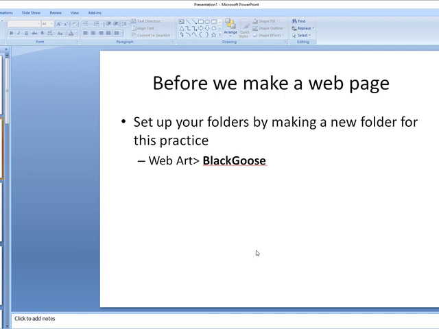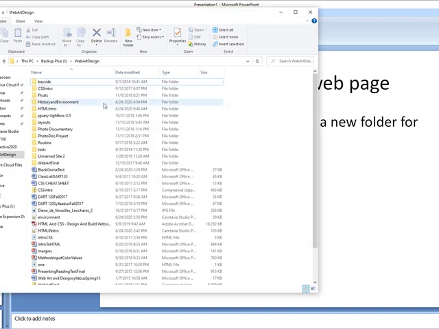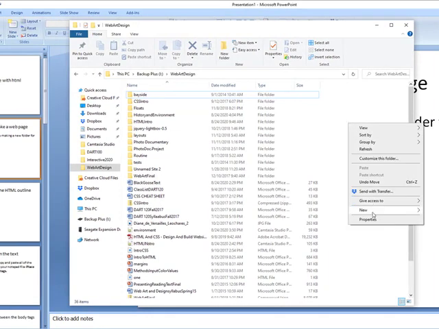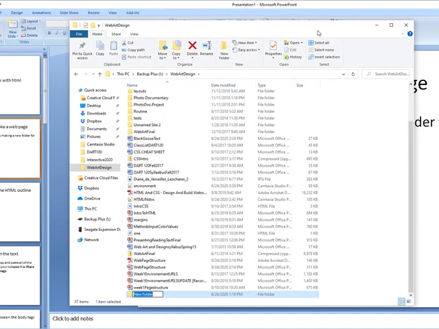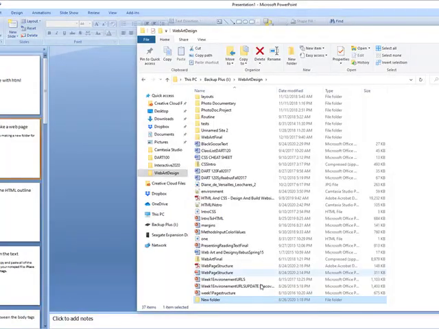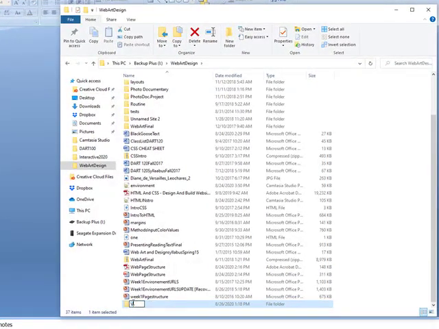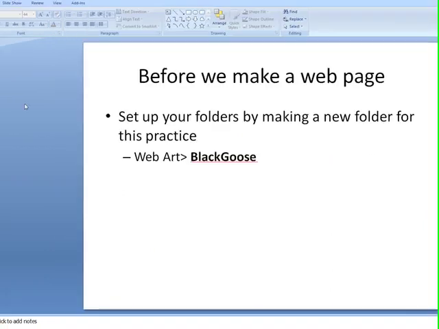So before we ever start to make a web project or a web page, we're always going to set up a folder first. I want you to do this for all your class assignments. So I'm going into my folders, and I'm already in my web art design folder, and I'm going to create a new folder, just right clicking, and I'm going to call this Black Goose, because that's the name of the restaurant. Oh, I need to rename this. So that's where I'm going to be saving my practice from this exercise.